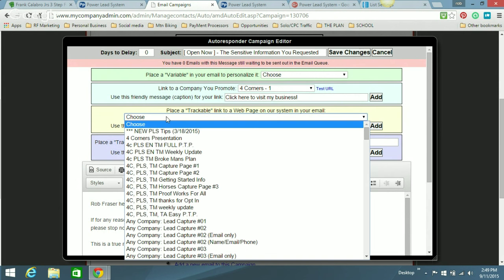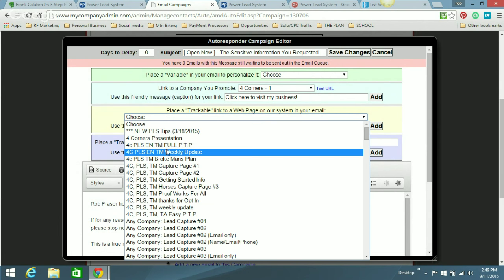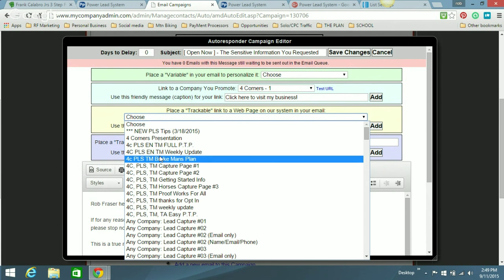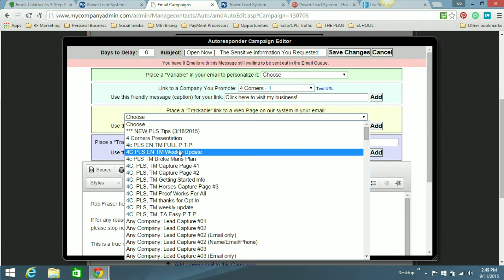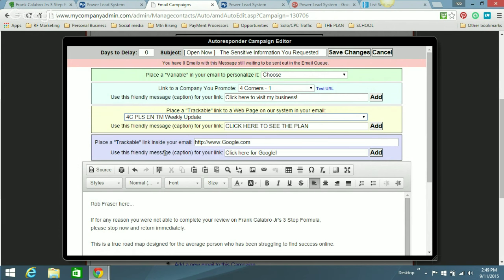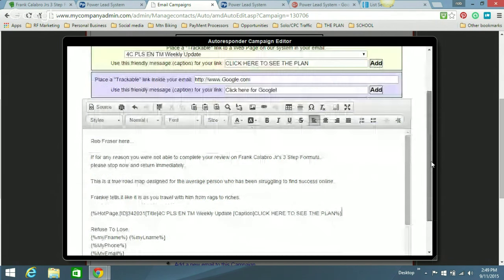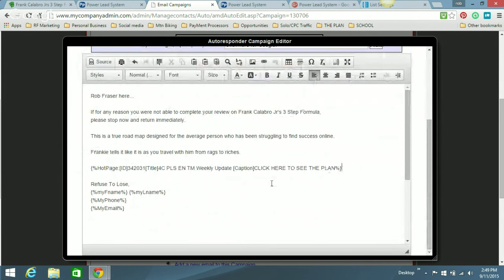And then here are all of my websites that I've built. So if I want to find my Four Corners weekly update, I'll go find it here. Obviously, it's a little different, but it would be created geared around Frank's share code deal. All you do is you select that and you click add. And what that does is that makes the hyperlink already in the email. This is just the code behind it. But when you get the email, you'll just see click here to see the plan.